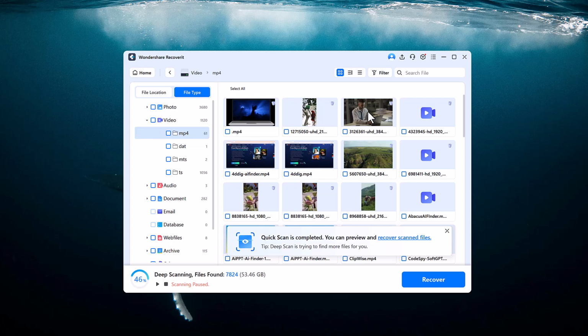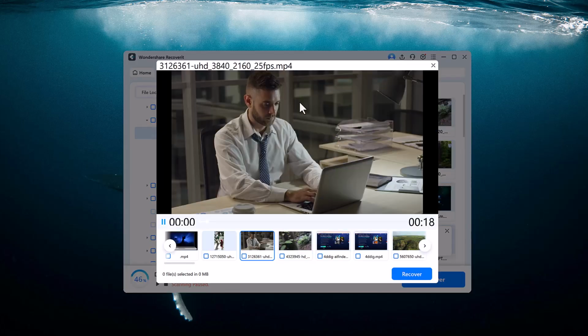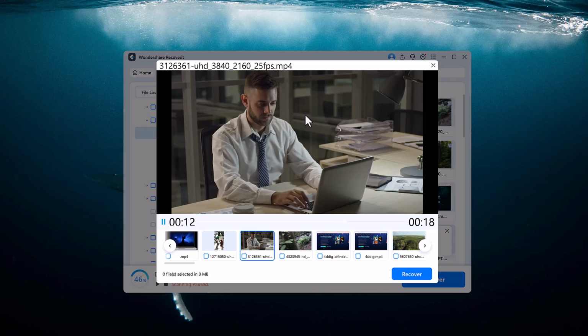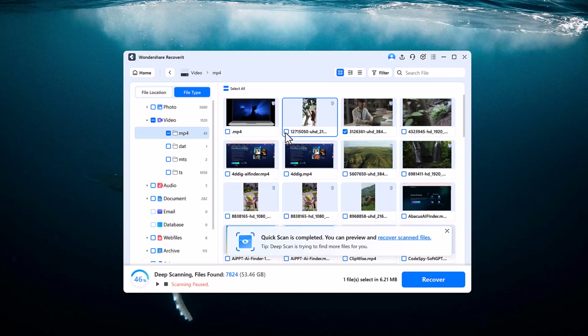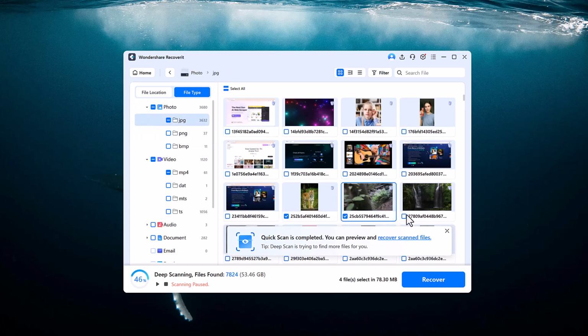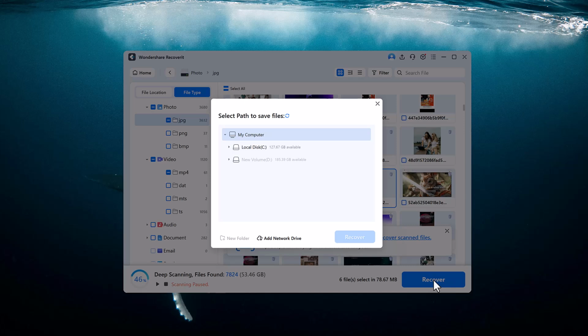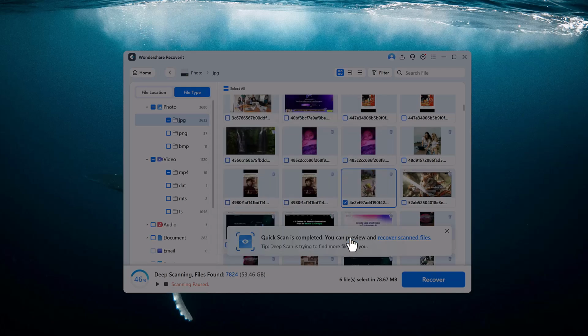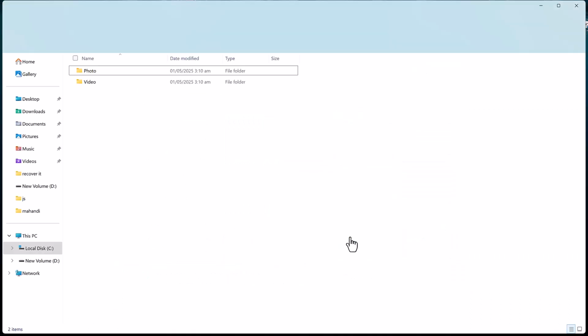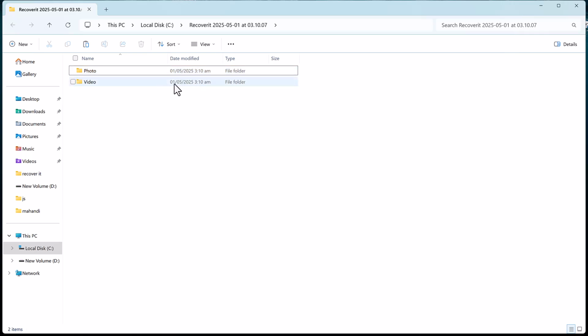One of my favorite features is the built-in preview. You can actually look at your photos, play video clips, or read documents before you decide to recover them. It's super handy and saves time. I'll now select some of the files I want to recover, let's say a few photos and videos, then click the Recover button, choose a folder to save them, and that's it. Just a few seconds later, the files are back and fully usable.